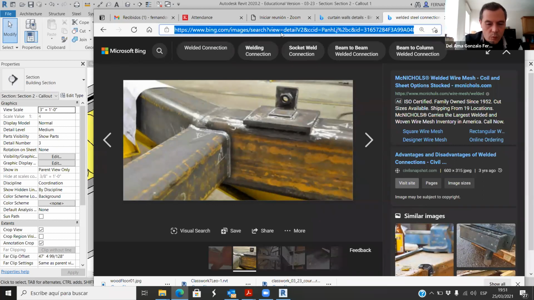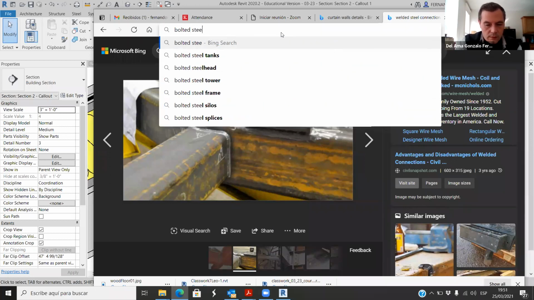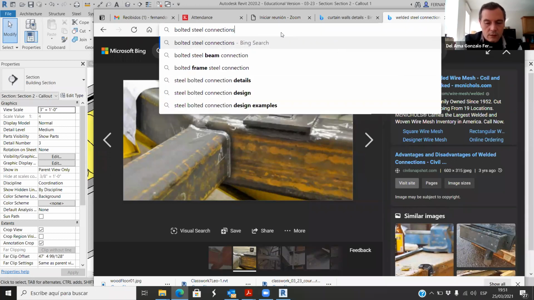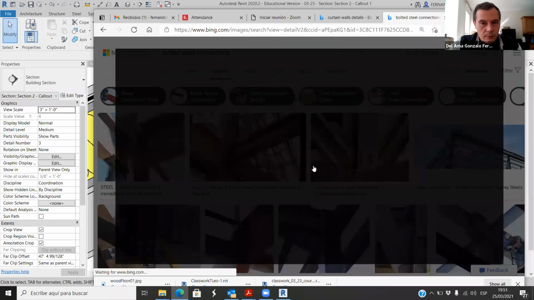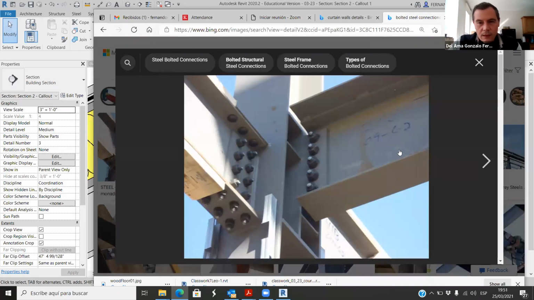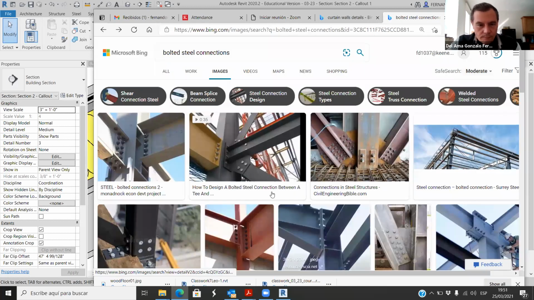And then we have bolted steel connections. So those are bolted connections. In America, I think construction companies use these kind of connections. Welded connections is in Europe. We always weld things. I don't know why. Anyway, either way works.